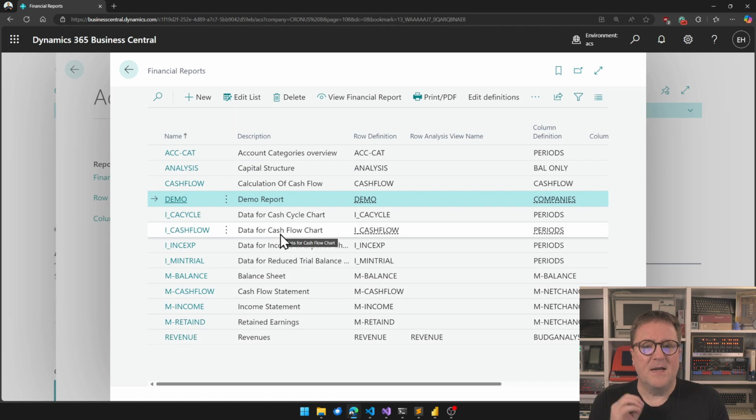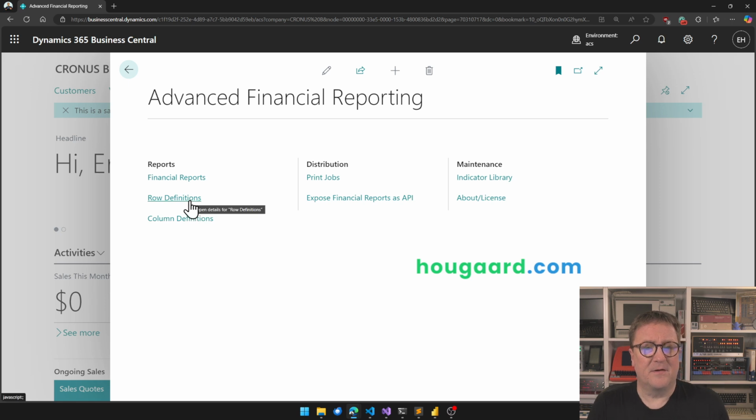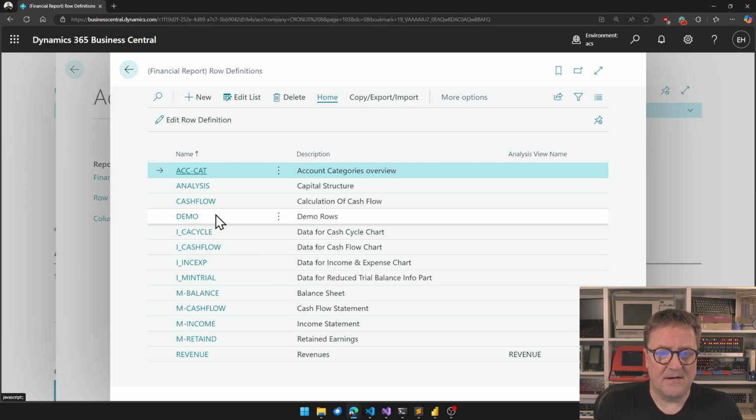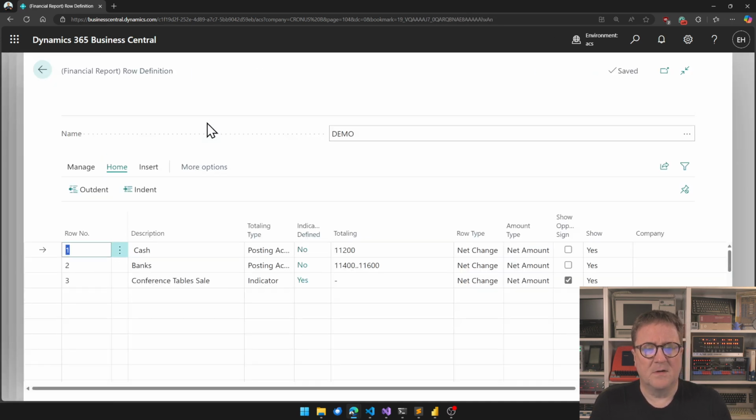The next thing is that in the world of KPIs and reporting, quite often you need numbers that are not just from the GL module, from the finance module in Business Central. You might need inventory numbers, production numbers, something. So that is also enabled with the Advanced Financial Reporting app. So you can go into row definition, and I'll edit the one we just saw.